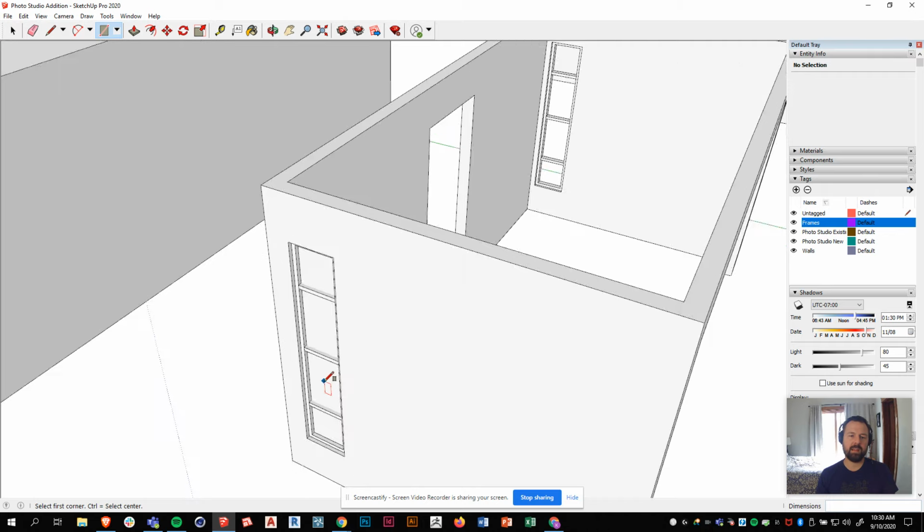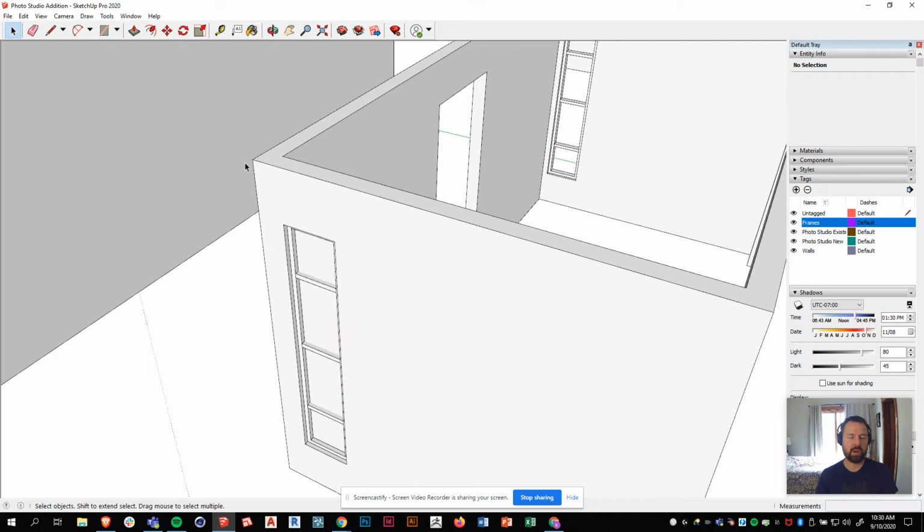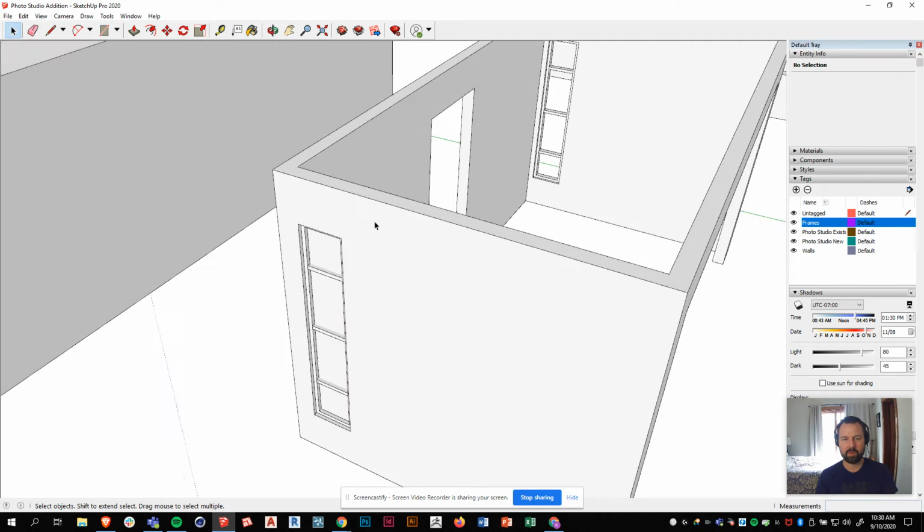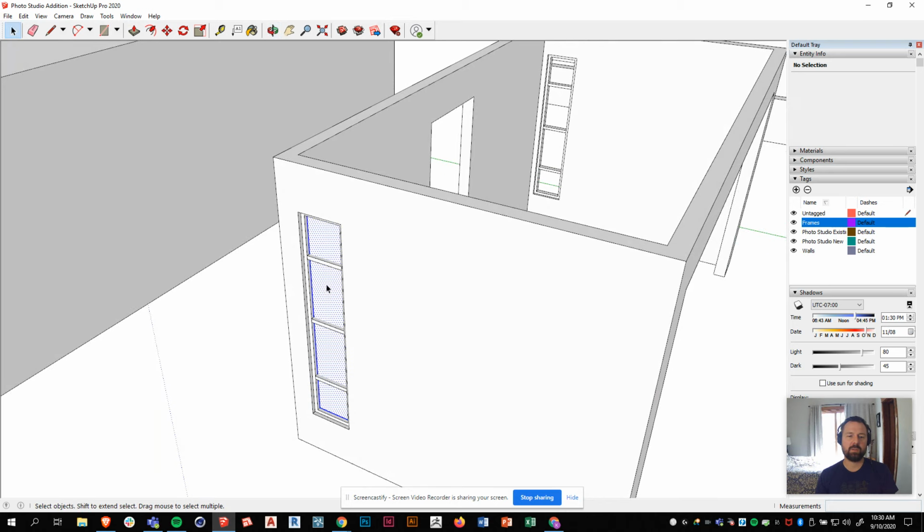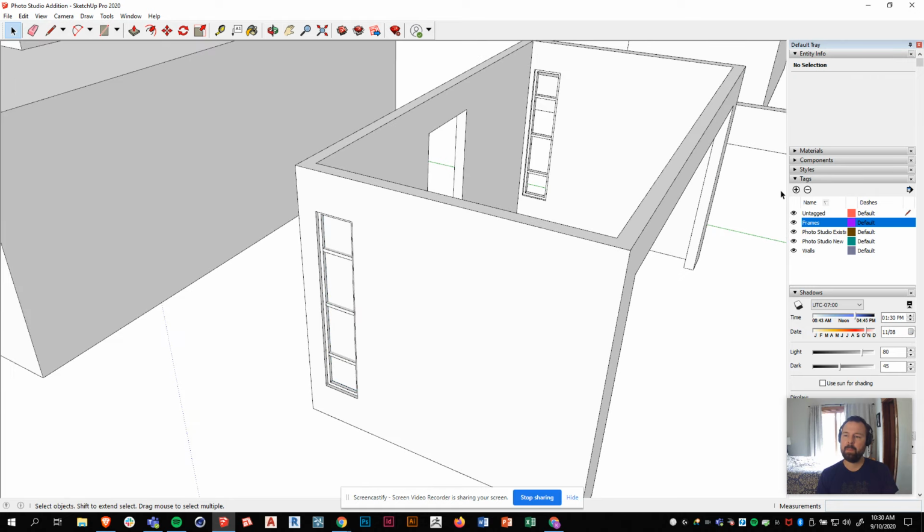Now that plane is crashing into the frames. That's why you're not seeing a line there. Okay, so I'm going to triple click on that plane, right click, make it a group. Okay, I'm going to make a new tag and I'm going to call it glass.